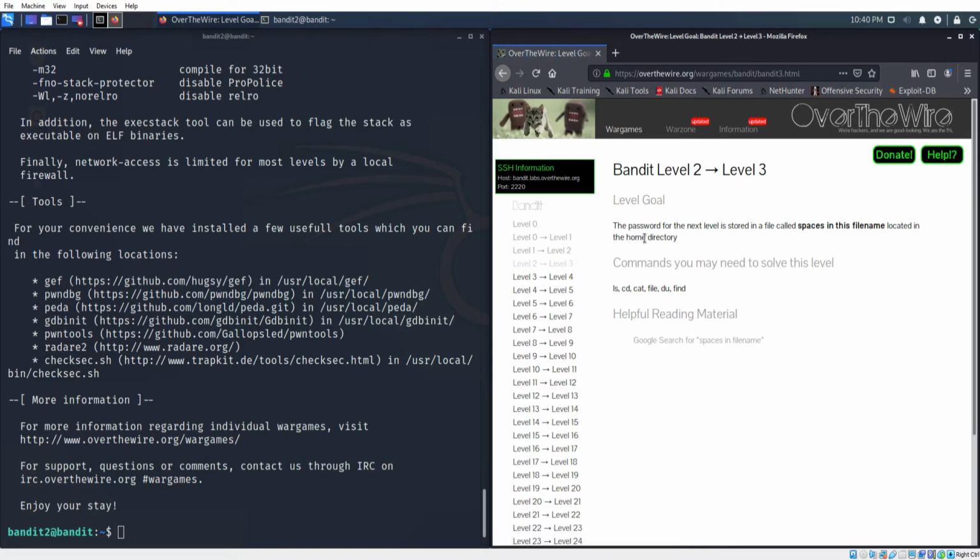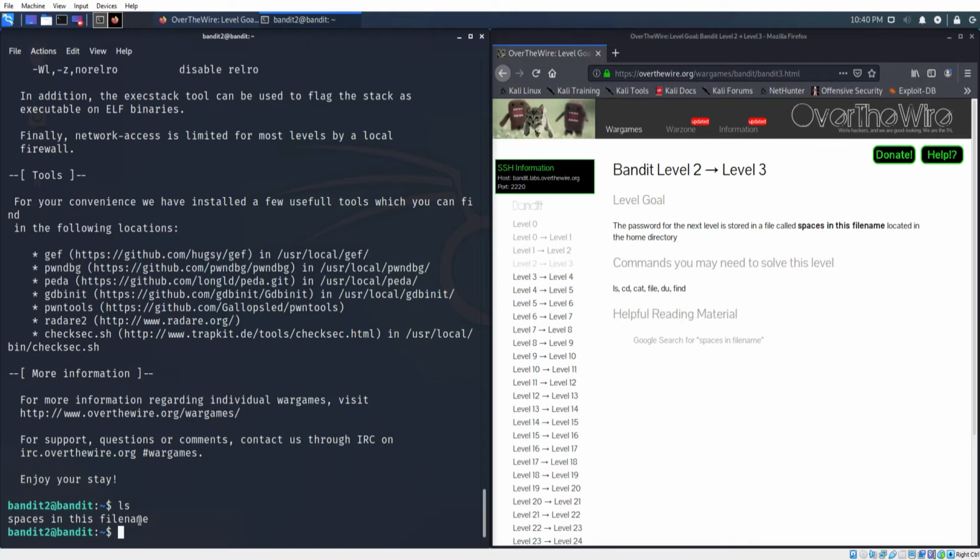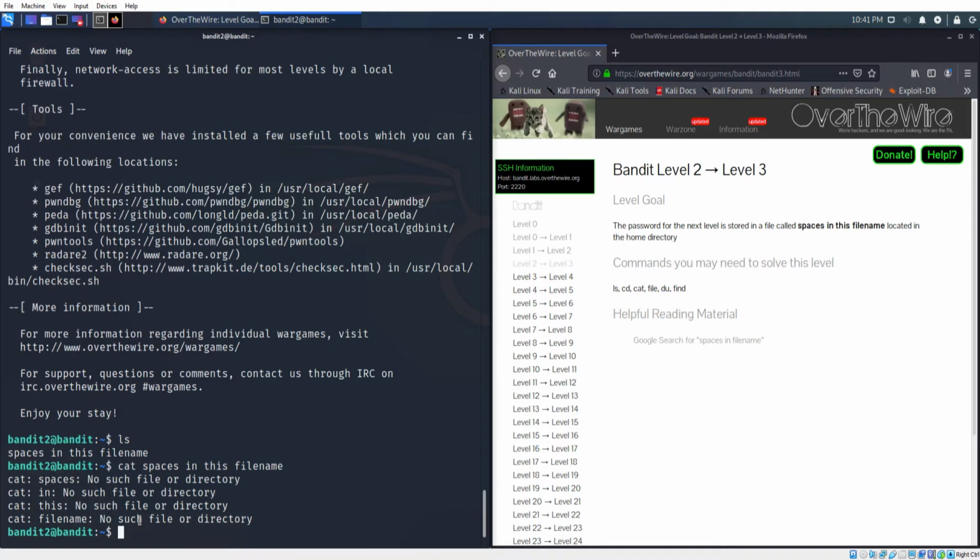So the password for this level is in a file called "spaces in this file name." Again, let's just see what's in our directory here. Okay, we see our file called spaces in this file name. So if we just type cat spaces in this file name, it looks like it's parsing each of these items separately. It's parsing those spaces, and we're not able to figure that out.